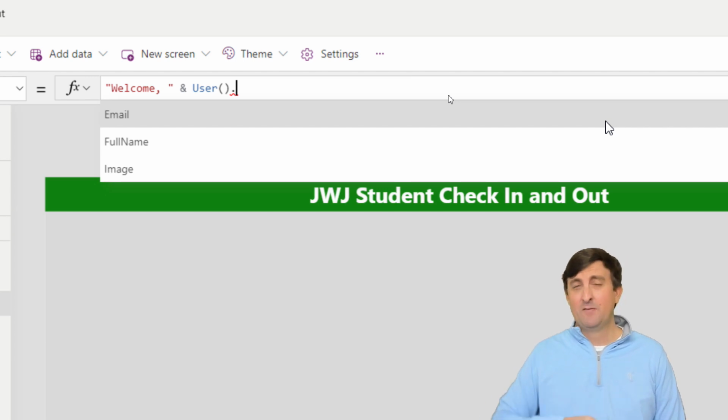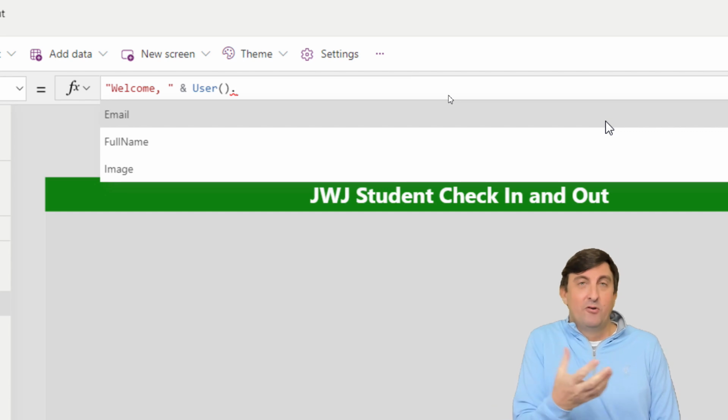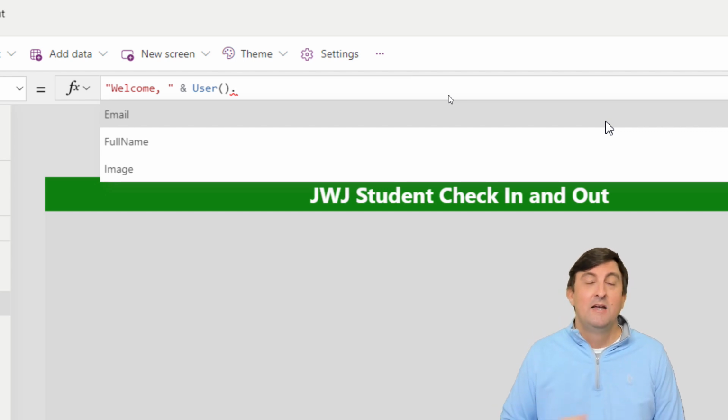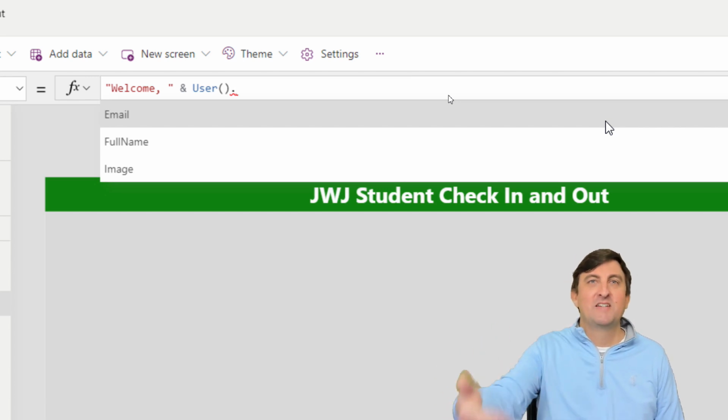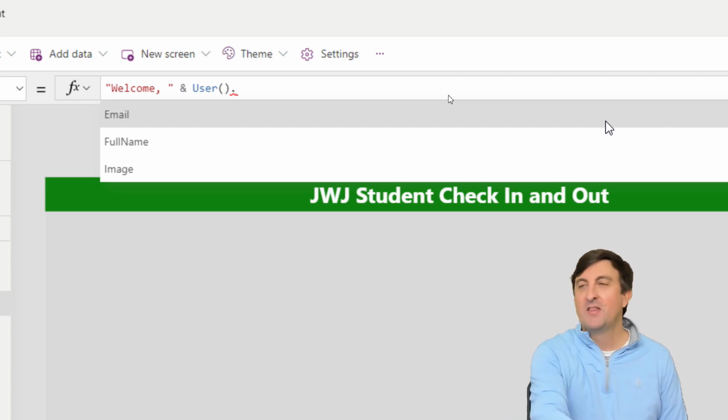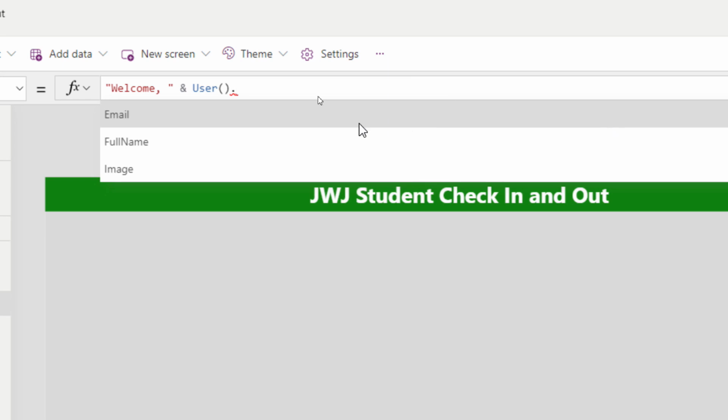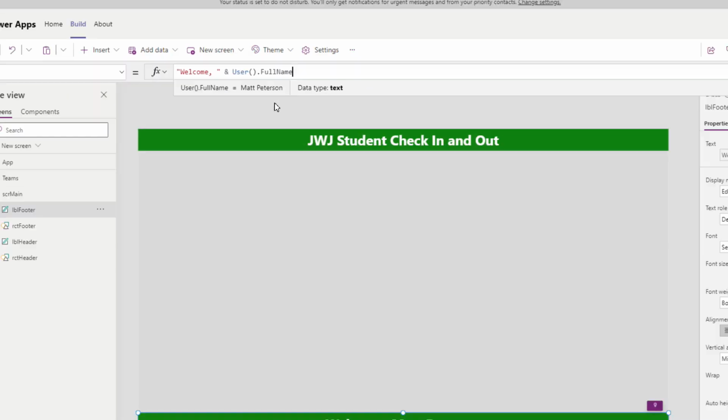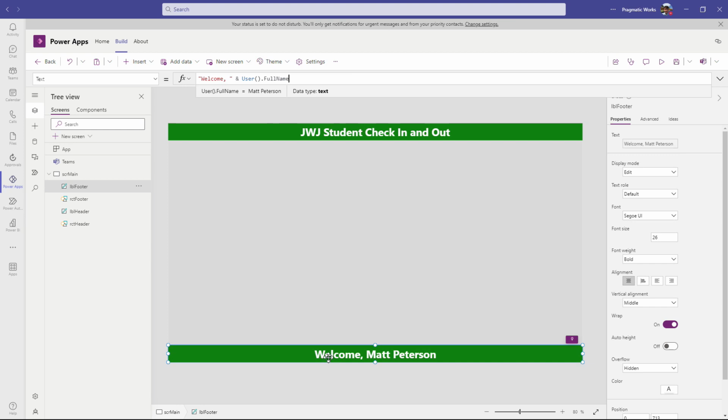Also, just note, if you're ever writing a new function or you don't know what to do next with this formula, and you're just stuck, always put in a period and see if that helps guide you. Let's see if the Power Apps IntelliSense says, oh, now here's the next thing that you can do with this. So now that I have that in here, I'm going to bring back their full name. So user full name. And as you can see, it now says, welcome Matt Peterson, which is good. So that's exactly what I wanted.